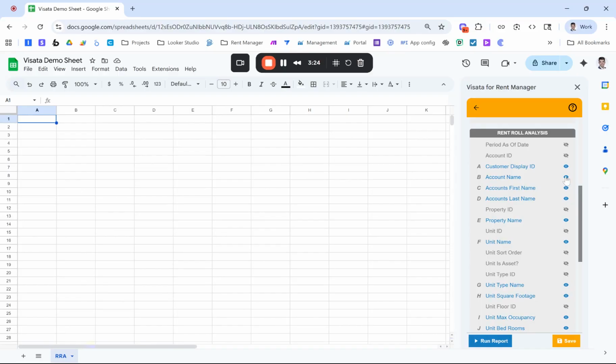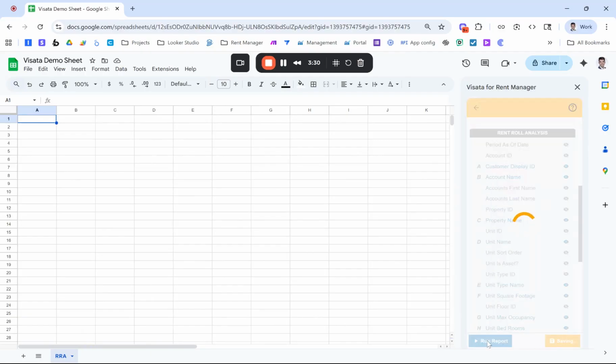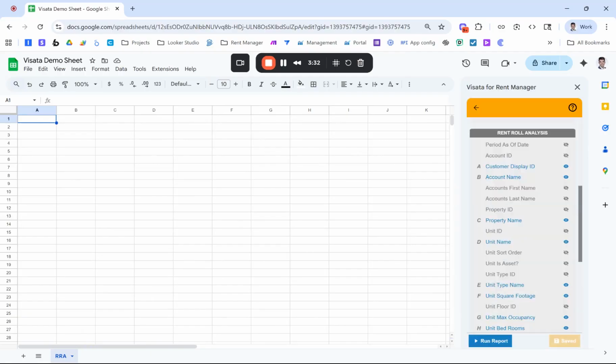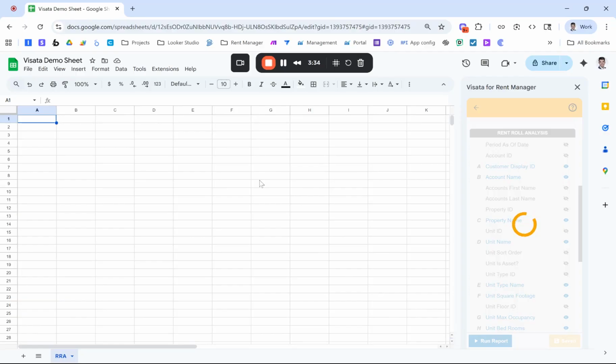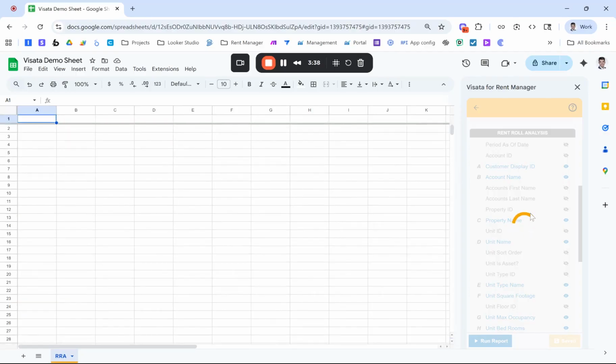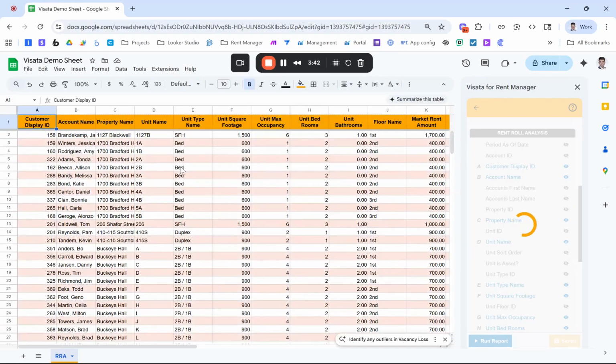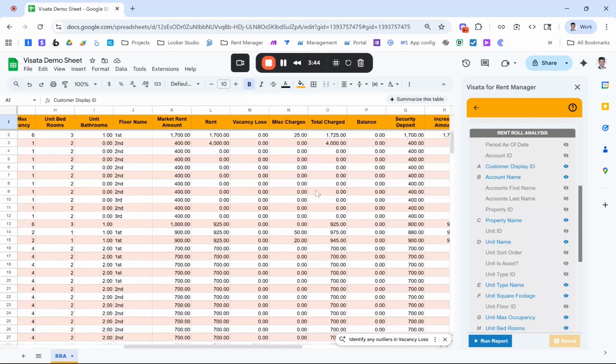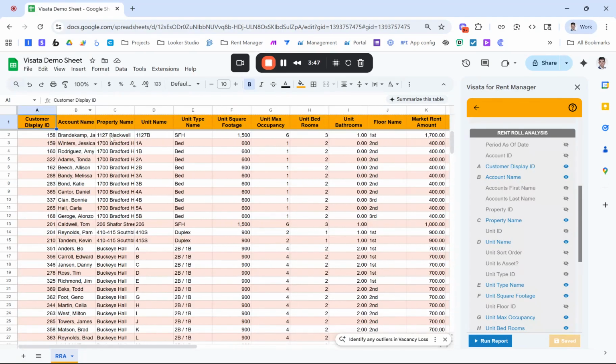And then I actually just need their full name. I don't need their first name and last name. So let's save that and run it. Now I'll give that a second. It is running that report live from Rent Manager right into this Google Sheet here. Perfect. So there's that data.